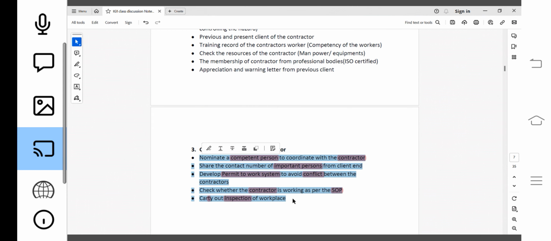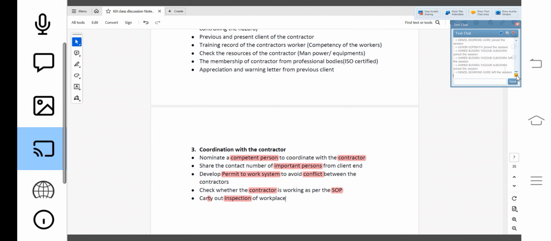Now tell me, is this one understood? Any doubt? We can clarify it. Any doubt about this stage 3? Anyone?